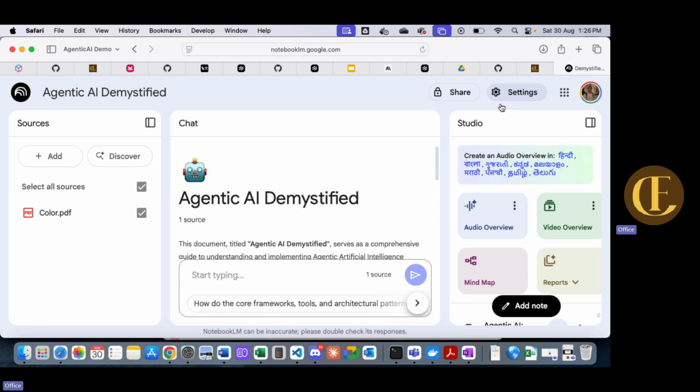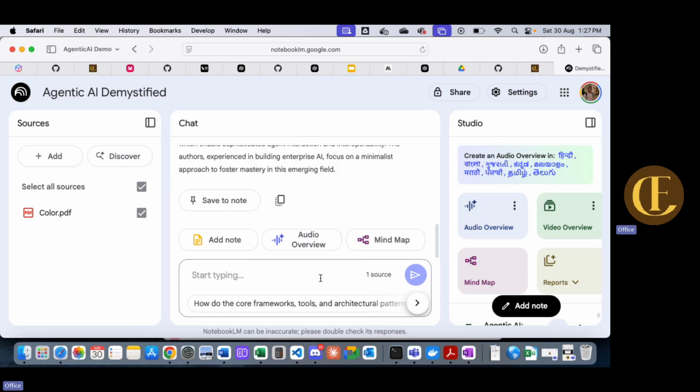I'm saying this is my content, the proprietary content as such. You can obviously put public information. If something is there on YouTube, then it is public. You can do all of that, and then you can ask it questions. By the way, the PDF that is there over here is basically the color version of the book. So Agentic AI Demystified is what that is.